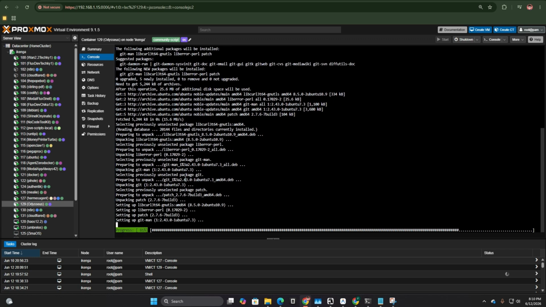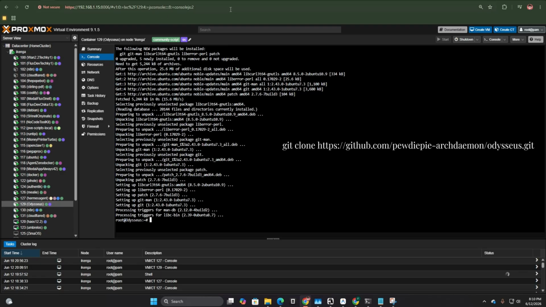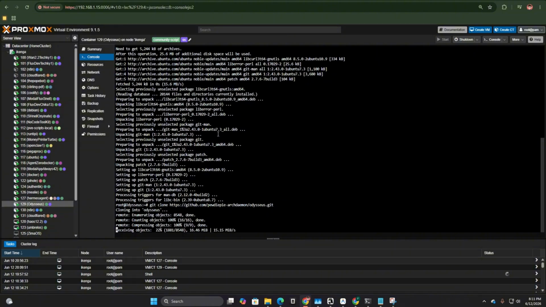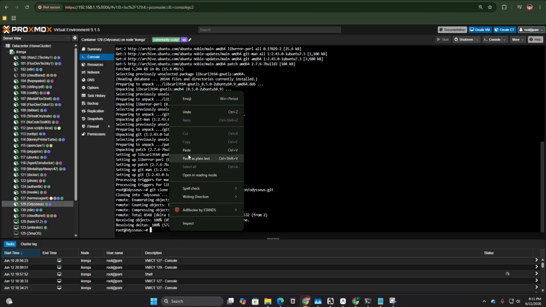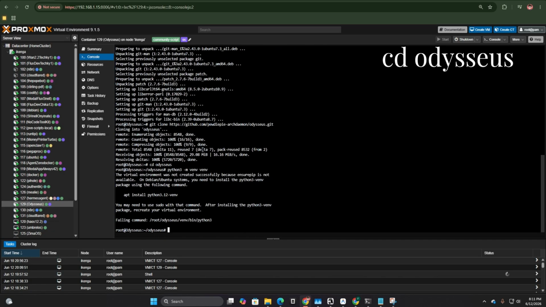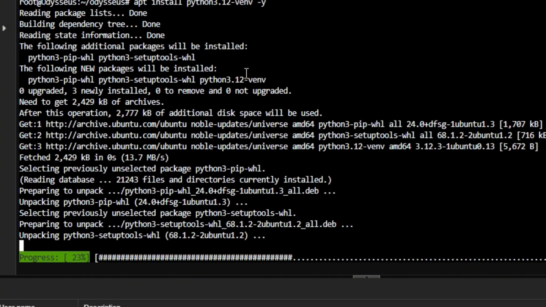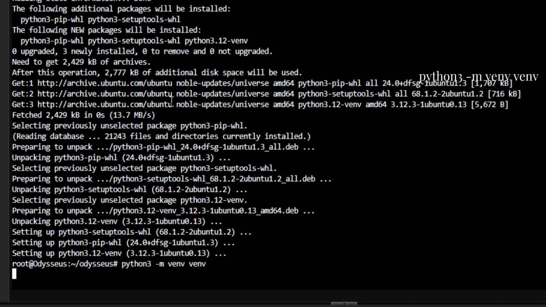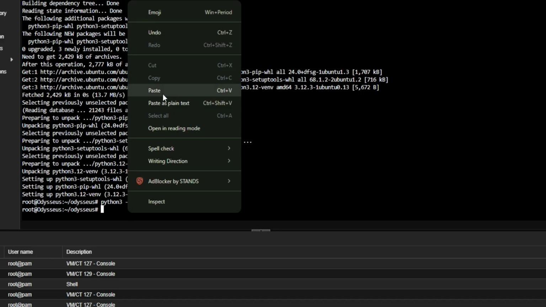Odysseus installation via terminal. Back on the GitHub page, I'll grab the one-line installation command. I'll log in as root and paste the command. Let's kick off the installation. The script is now cloning the repository, updating packages, and installing all the system dependencies, Python 3, Node.js, and various libraries. This part takes a few minutes, so I'll let it run.